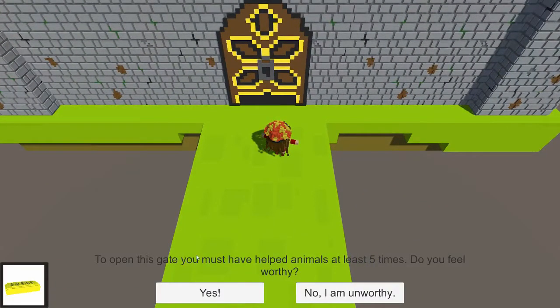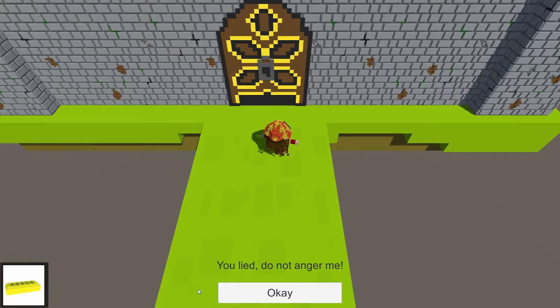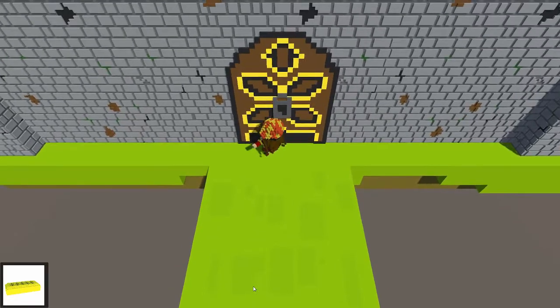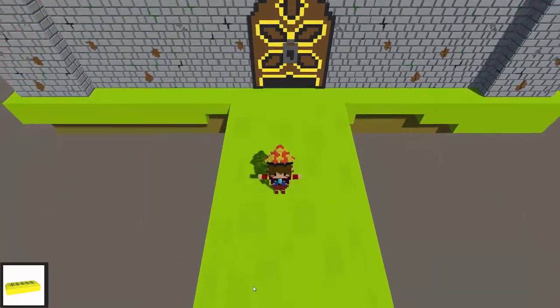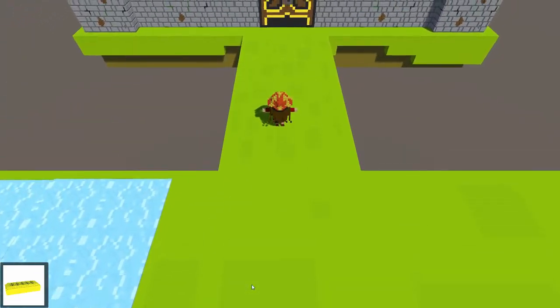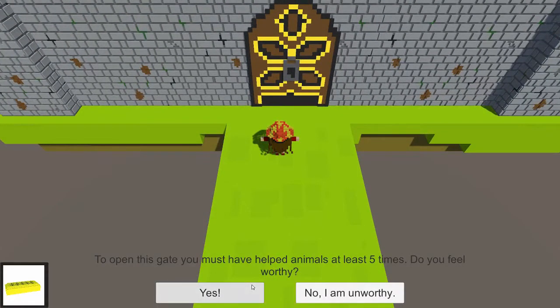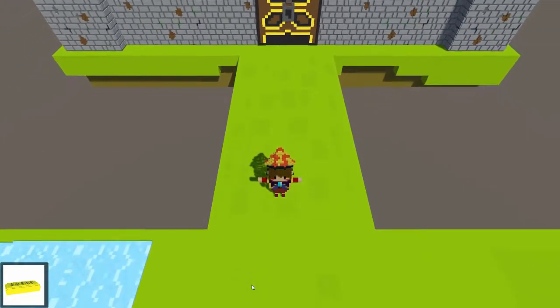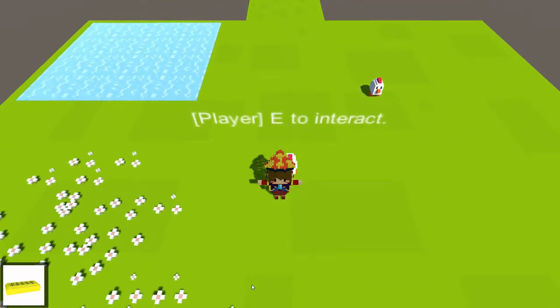Yeah. To open this gate, you must have helped animals at least 5 times. Do you feel worthy? Say yes. You lied. Okay. Curse you! So you saw through our ruse. So if you come right down the bottom where you found the cow across the bridge, there was something at the bottom of the screen there. I don't know what it was.